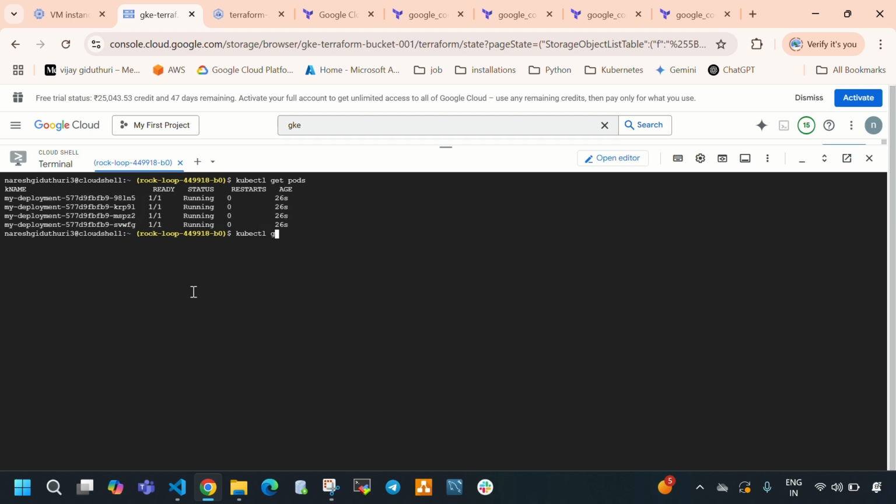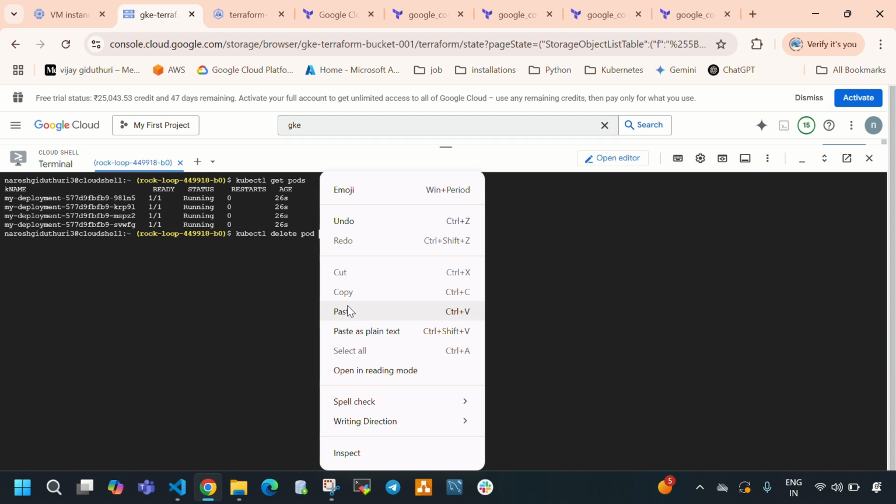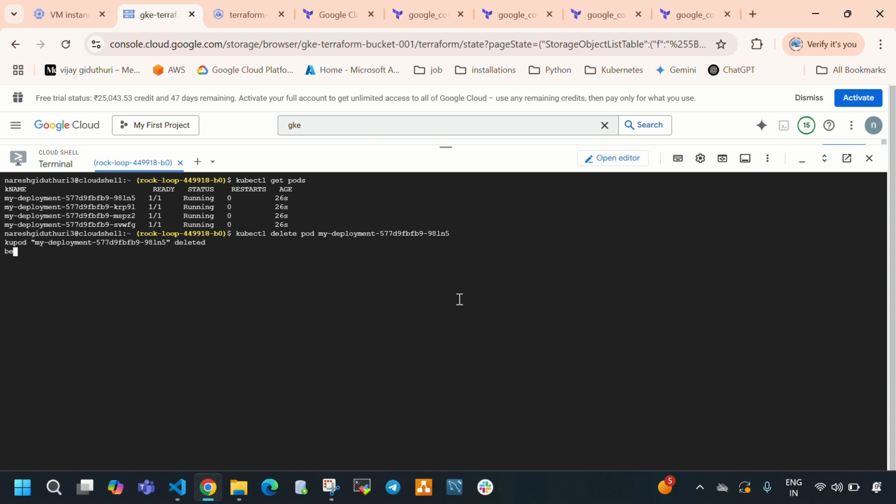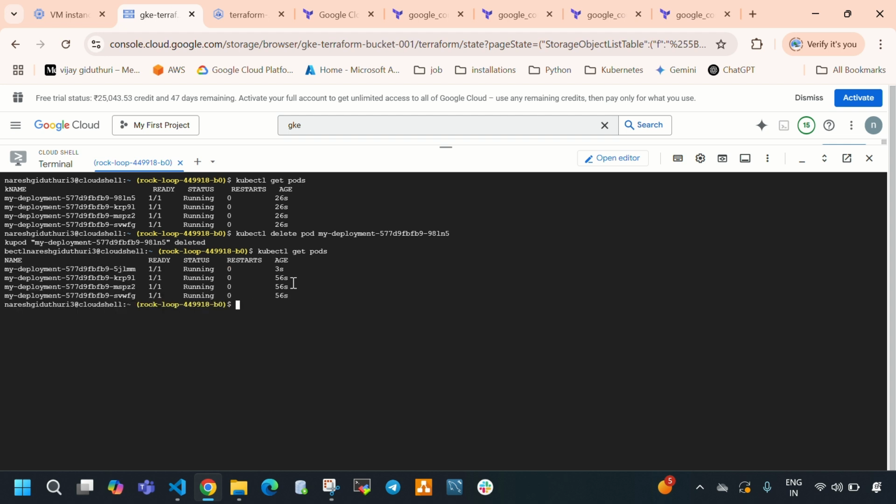Now kubectl delete pod and directly provide this pod name. So I'm going to delete this pod. Now kubectl get pods, automatically a new pod will be created, guys. Okay, here you can see 3 seconds ago a new pod has been created. Why? Because the replica set will always maintain these 4 replicas.